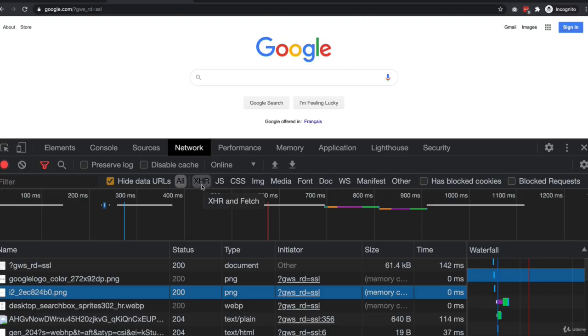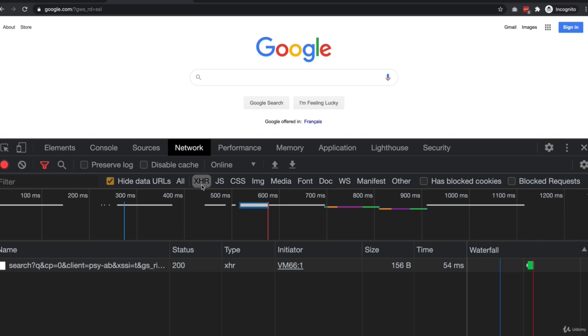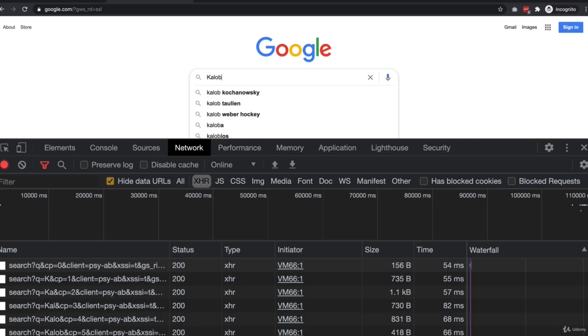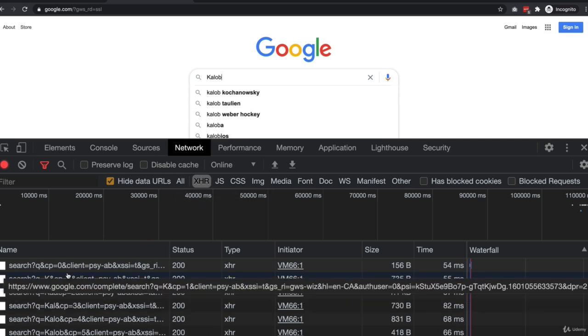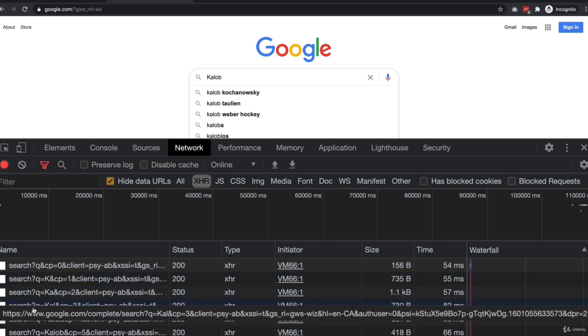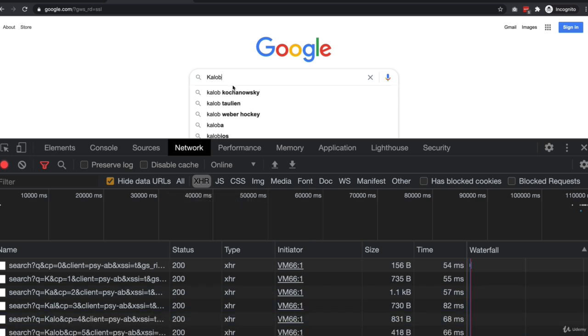Now you can also filter by JavaScript. So let's see what happens when I type in here, KALOB. And you can see in here that it's doing a search for Q is equal to K, Q is equal to KA, Q is equal to KAL. And as it types, it makes a new request every single time. Now this is all JavaScript. This is not your browser. This is JavaScript doing this. And this is using a thing called AJAX, or the Fetch JavaScript API. If you don't know what those are, that's honestly okay.